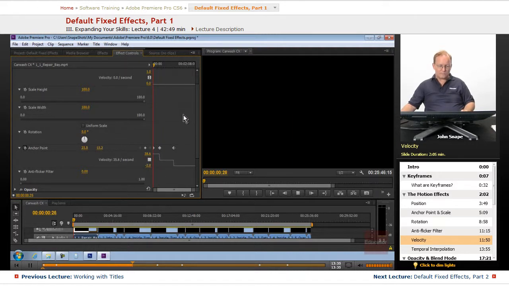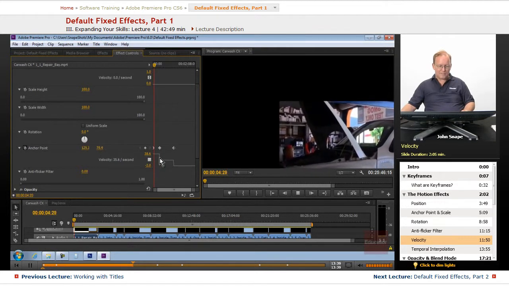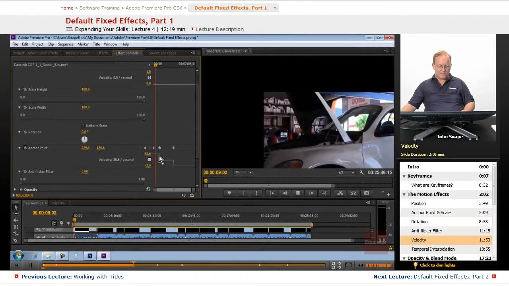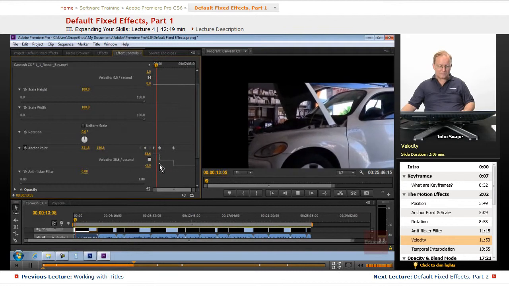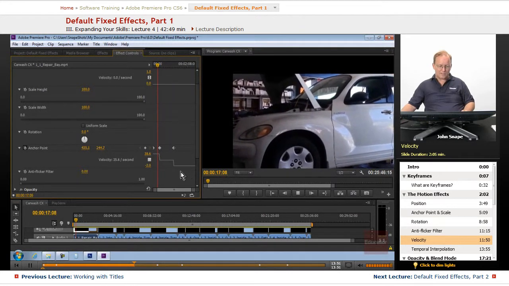So when you come in, you will see that it's slower, and then it will suddenly come down to the other location. It'll go slowly and then suddenly come down.